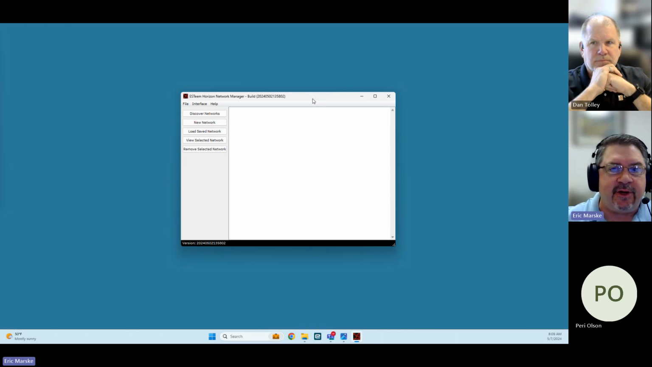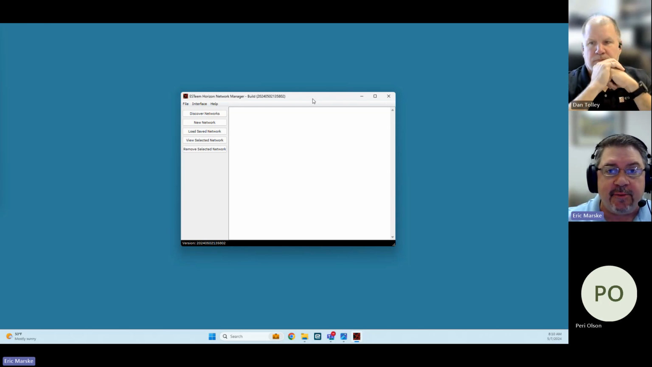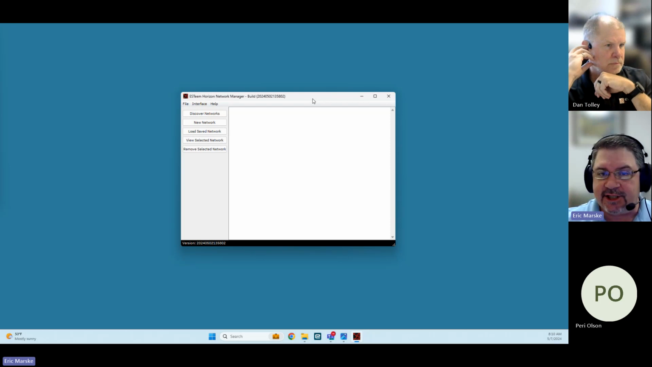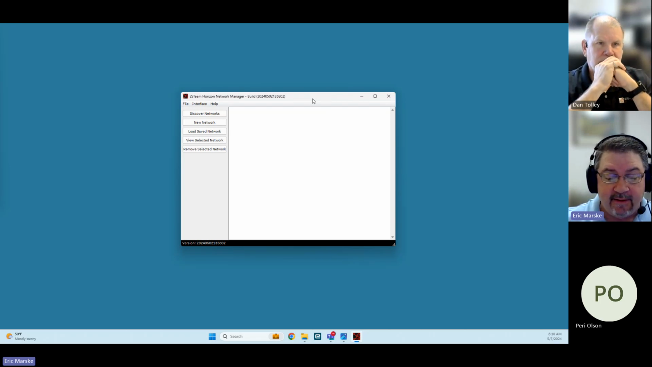A key feature, and a really nice thing, is that every radio's configuration is saved within one single file in this Horizon Network Manager. If you've got 10 different radios, you don't have to have 10 individual files saved for those. One Network Information Manager saved file will save every configuration and its location within the network.